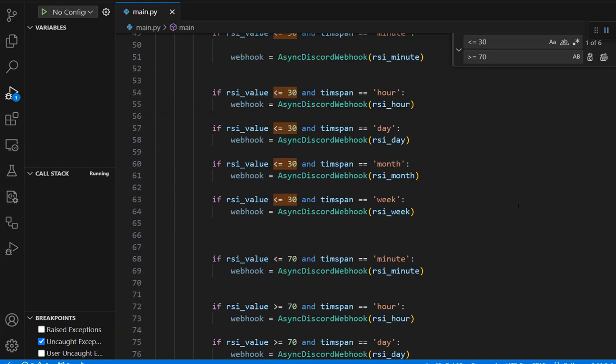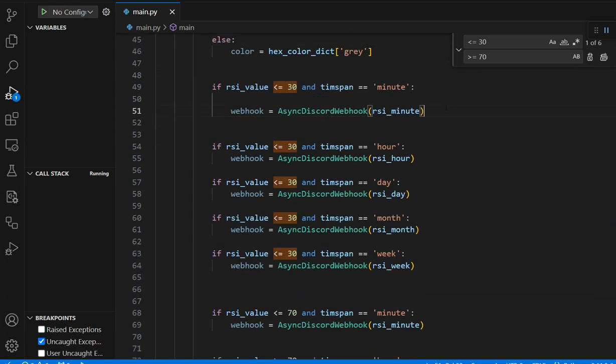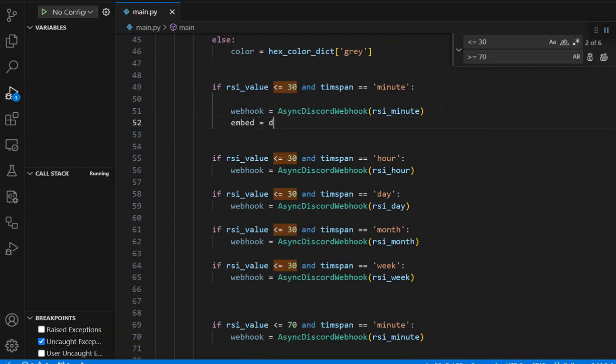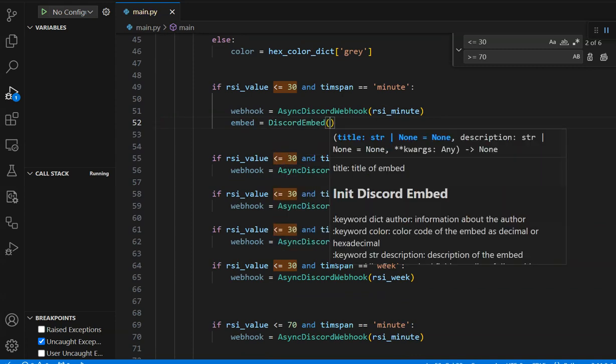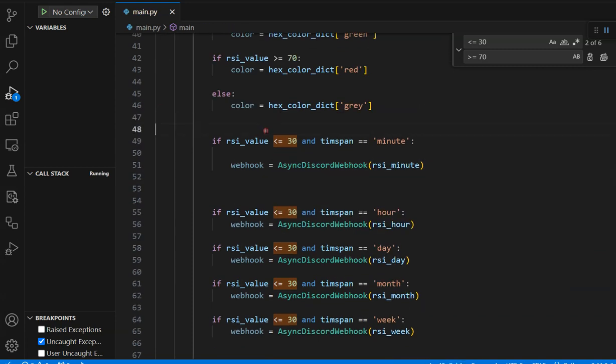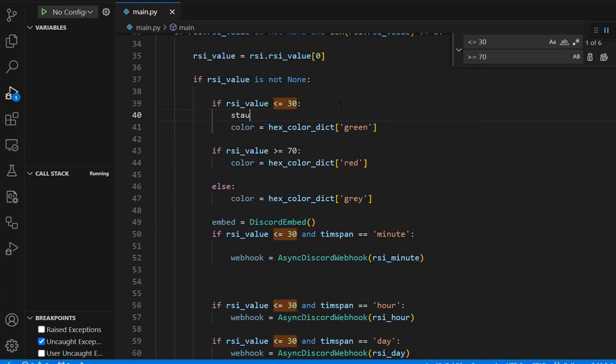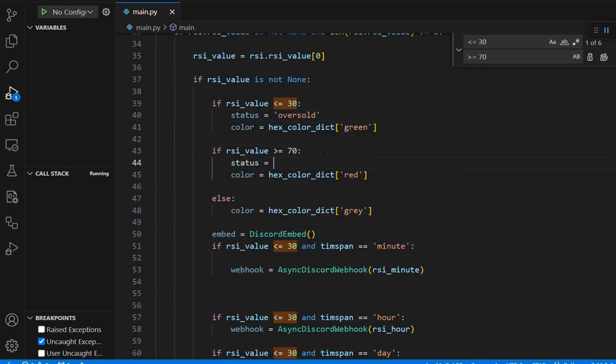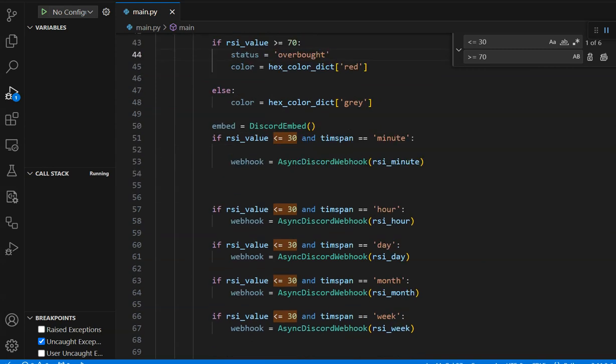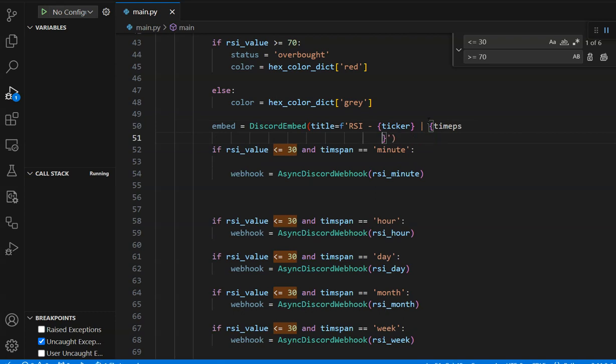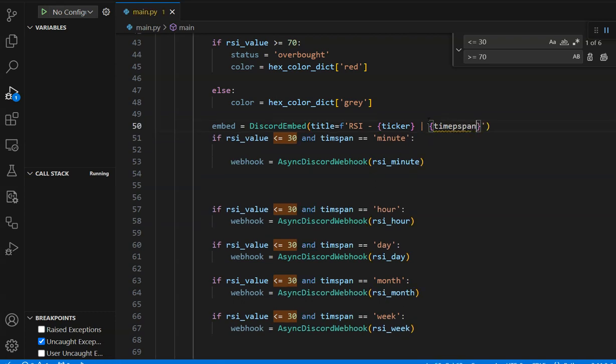And so we have our webhooks defined for all of them. Last thing we have to do is just make a simple embed. So embed is DiscordEmbed. We can actually do this up here. We can also define a status right here. We could say status is oversold, and then for 70 we do status is overbought. And then in the embed we could say title is RSI, put the ticker, we'll put the time span, and we'll keep it simple for this example.